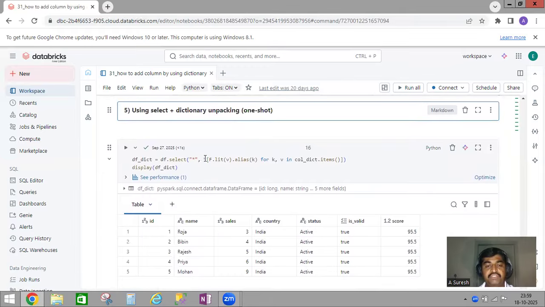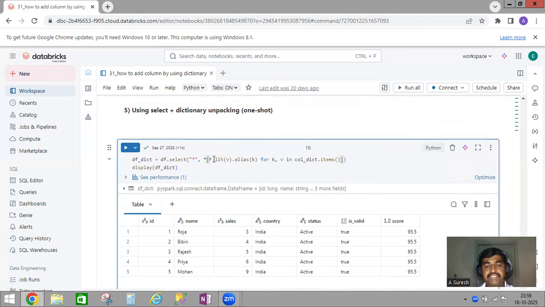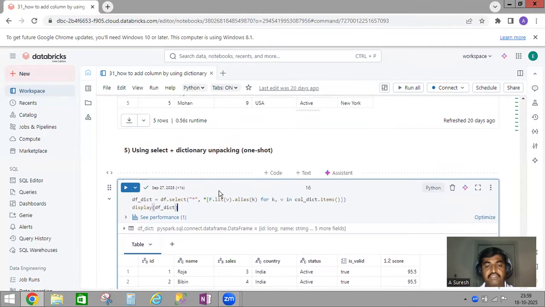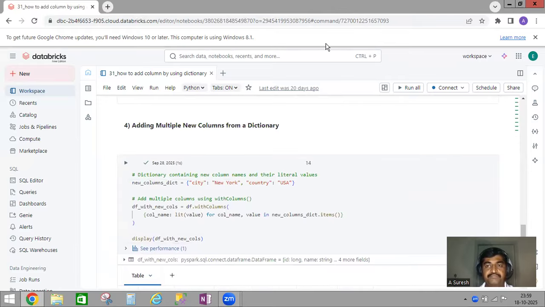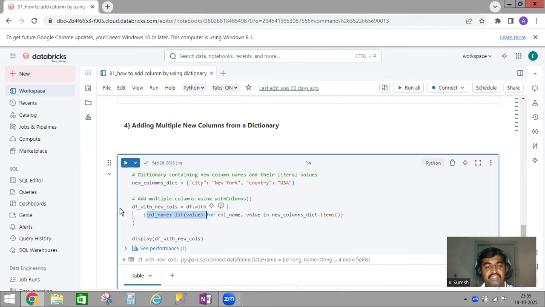So here I'm using list comprehension, and on top of that I given star. So instead of mentioning multiple times, I given star. So here what I given, list comprehension. So list comprehension, what will happen? So here also it will follow same method, but what is the difference here is, I given key value. So column name, lit value.